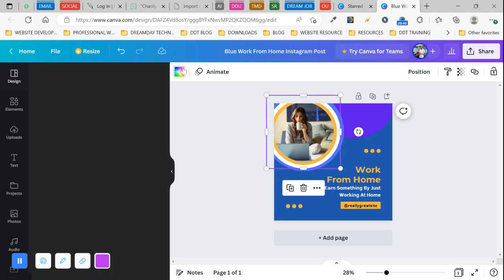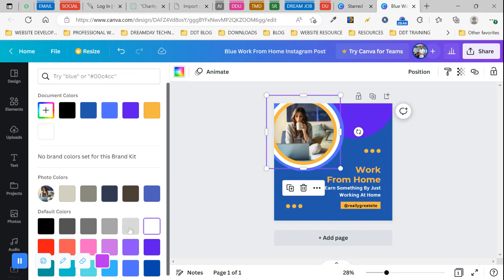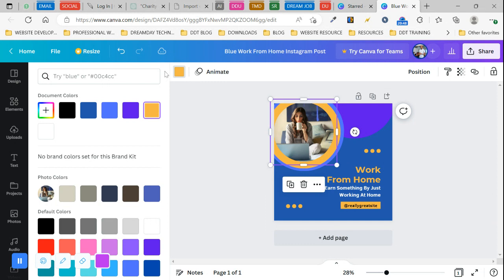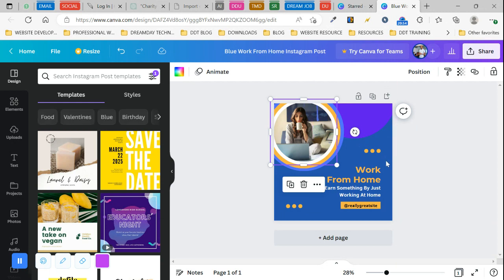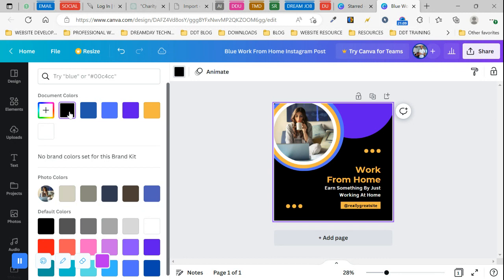And the white color, I want to change that to maybe the yellow. And the yellow color, I want to change that to white. So it's as simple as that. If you want to also change the background color from this blue, and maybe I would like to use this, you can change your colors to whatever. So this is how simple Canva is.